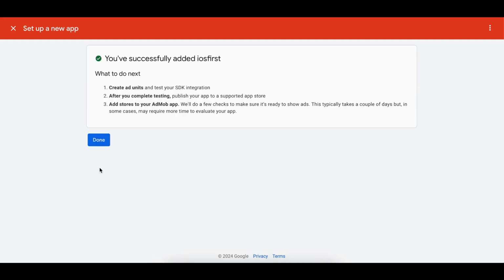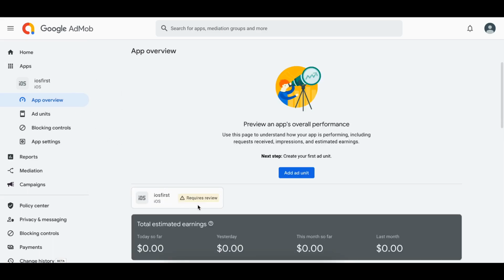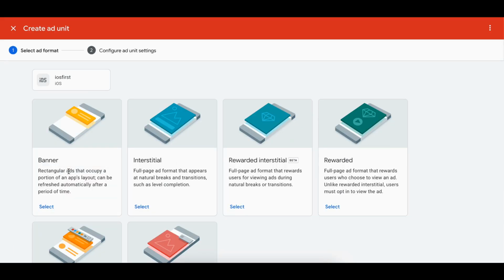Once you create your app, it takes some time to review. So once you create an ad unit from Google AdMob, it won't be immediately available for your iOS app. It will take some time. So have some patience and come back to Google AdMob after a few days, and it might be available to you. Also, you have to deploy your app to the Play Store and App Store. I will also show you how to link that. So first you will have to create an ad unit.